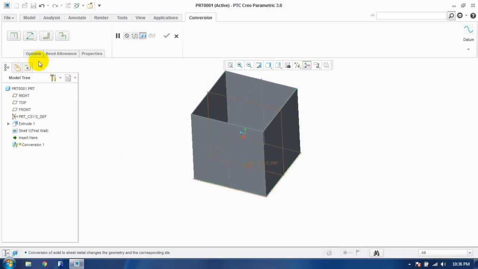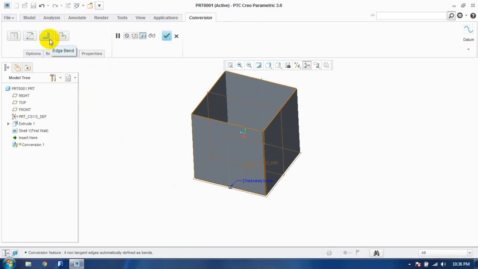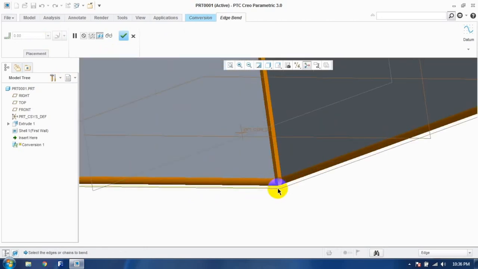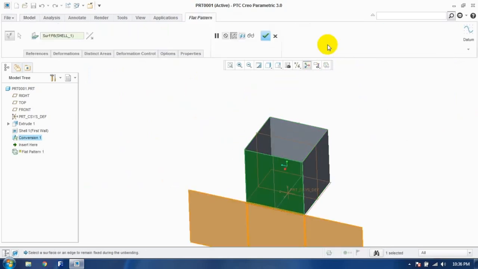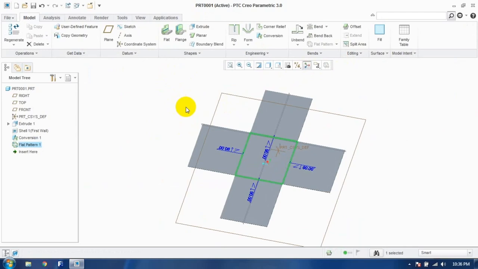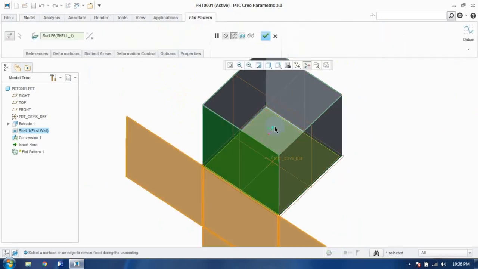Now, before that, let's choose this option, rip, edge rip. Select this edge and select this edge, like this we have to choose. Confirm it. We got this selected, and we also have bending. Select this one, we already selected. See at the bottom, we can already see the bendings. Confirm again. If I flatten the pattern, flat here, if I select it, it becomes an open body like this. Choose a surface or choose any face, flat.